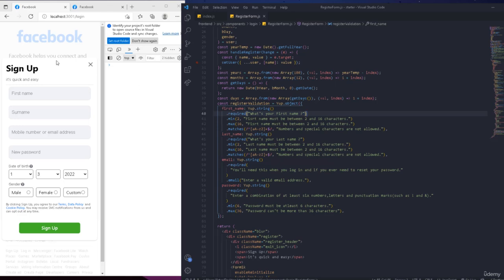So after handling errors for the inputs, now we're gonna work on the date of birth and gender and try to handle errors here. Okay, I know this is getting a bit long, but just deal with it.